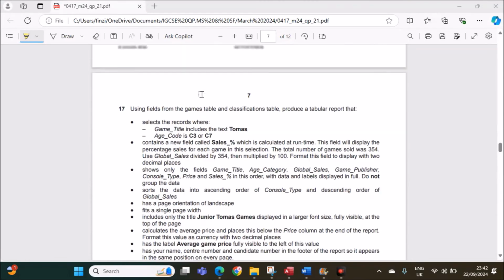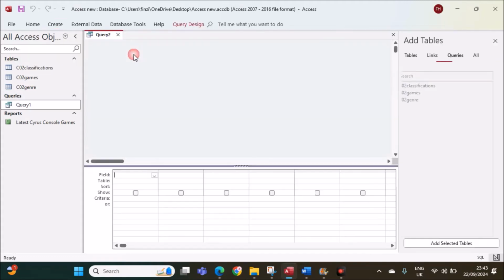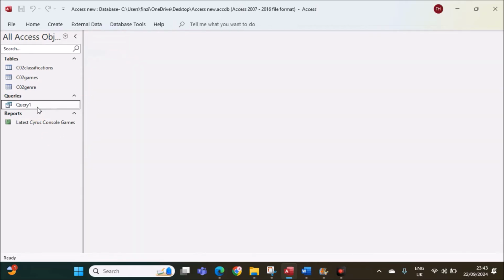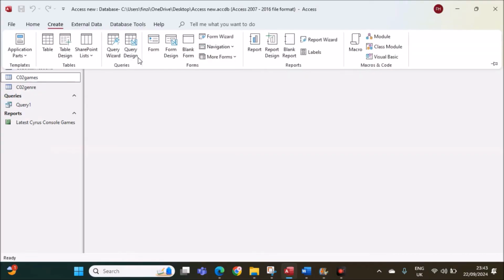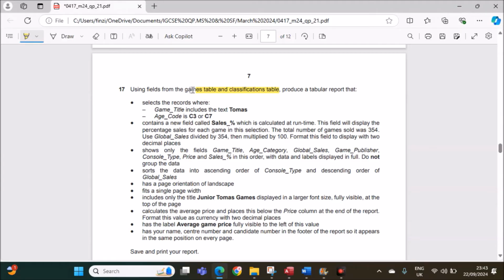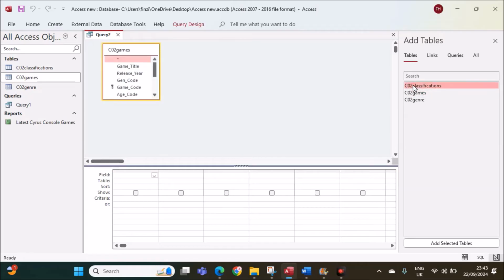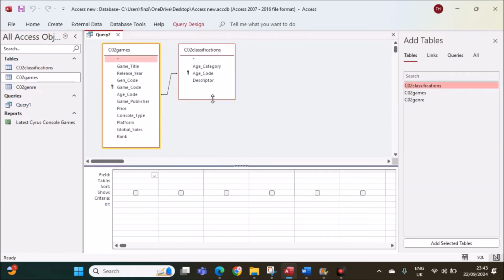Next we have using fields from the games table and the classification table, produce a tabular report. So again we have to produce a report. So before that we need the query. So go to create, query design. Make sure the query is not selected. Create, query design. So we have to add the games table and classifications table. So games, classification. Only these two tables are required.